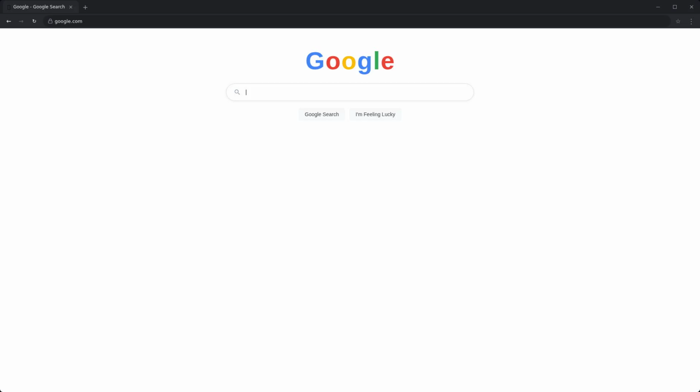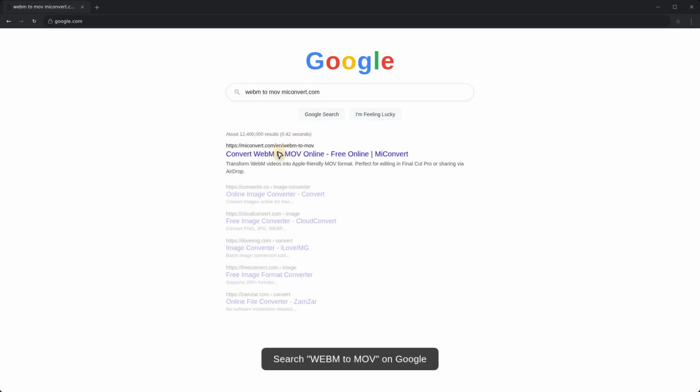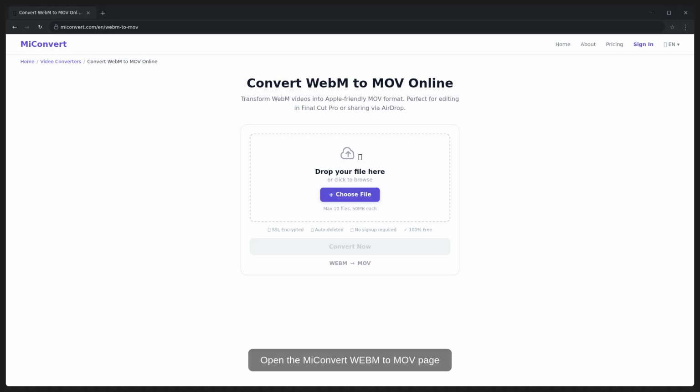In this tutorial, I'll show you how to convert WEBM files to MOV format, completely free and online. Open your browser and search for WEBM to MOV MiConvert.com. Click on the first result to go directly to the converter. You're now on the WEBM to MOV converter page. The interface is clean and easy to use.